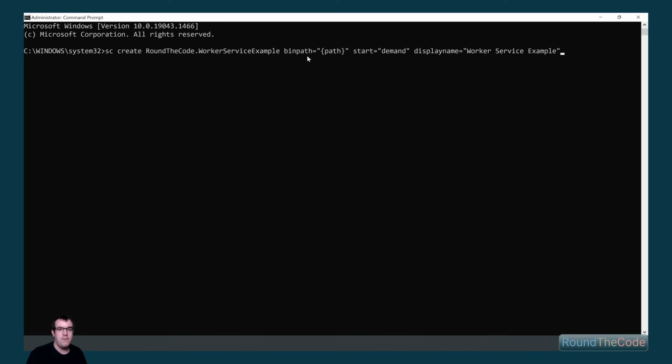The bin path is the folder location to the executable where our worker service is, which I'm going to show you in a bit. We've got the start parameter here, and this can be whether the Windows service is running automatically or manually. Because we're selecting it as demand, it's going to run manually. And display name is just a friendly name for our Windows service.